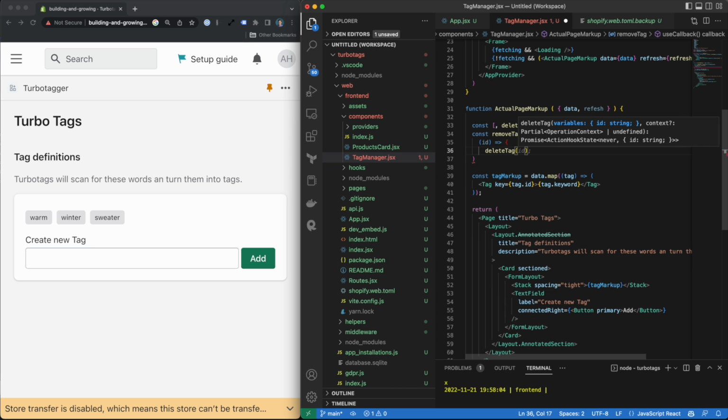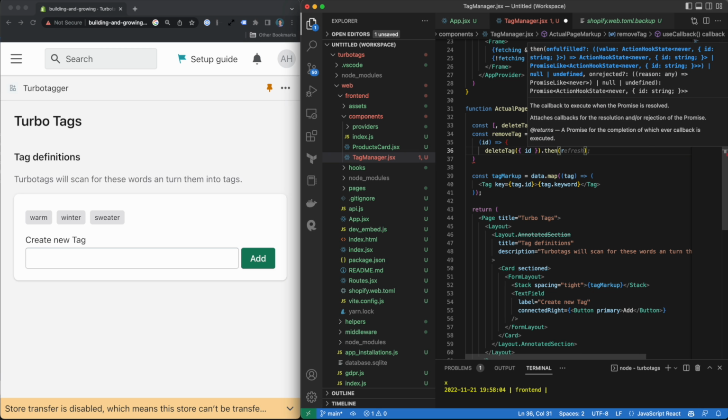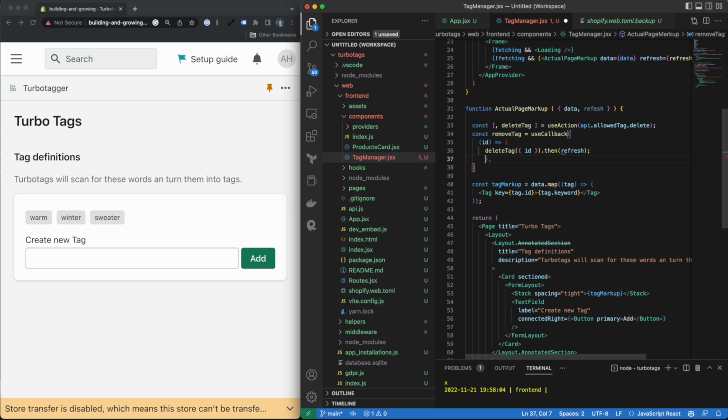Actually, when I recorded this, I didn't notice there's a typo in line 31 and it should be refresh there, but it's a typo, and this will be fixed later in the tutorial.